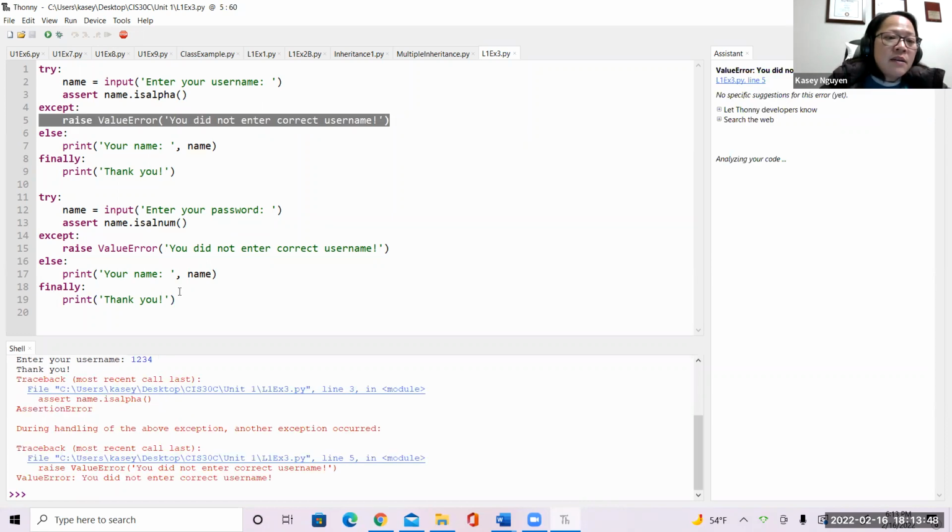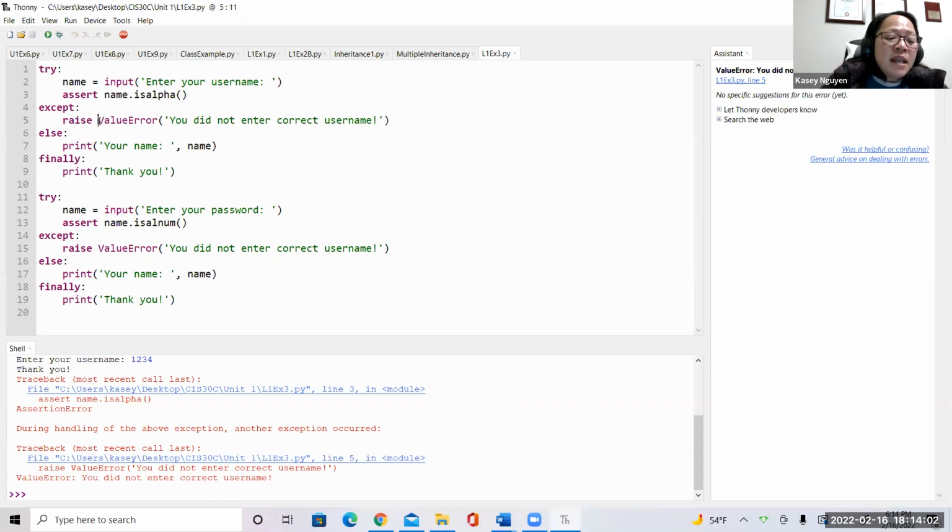So it now raises the error, as you can see. So it stops the program, right? And then it tells me the message here, you did not enter the correct password. So when you do a raise statement, it's going to refer to this type of error and it's going to output the text that you put into the argument, the parameter here. Okay.